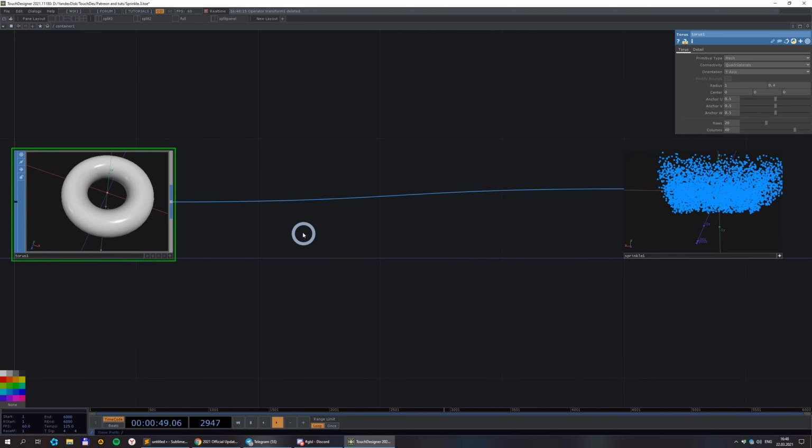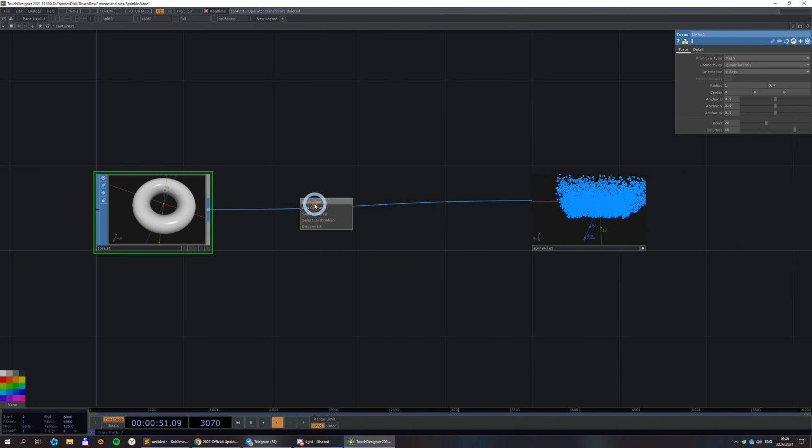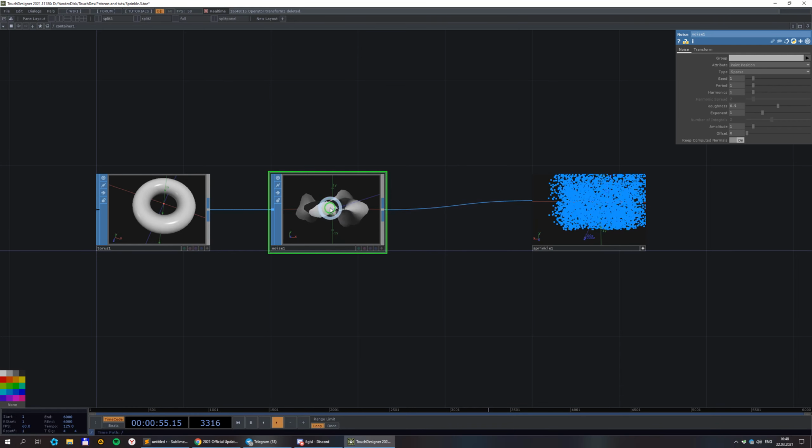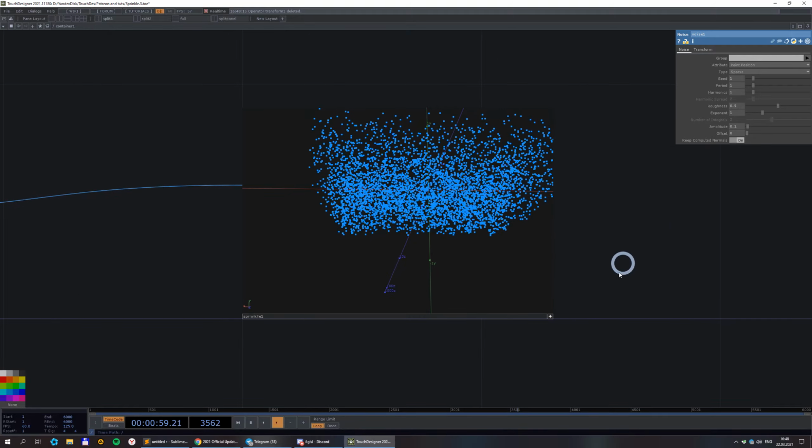What's more interesting is if you use noise, for example, and let's add a little bit of noise.